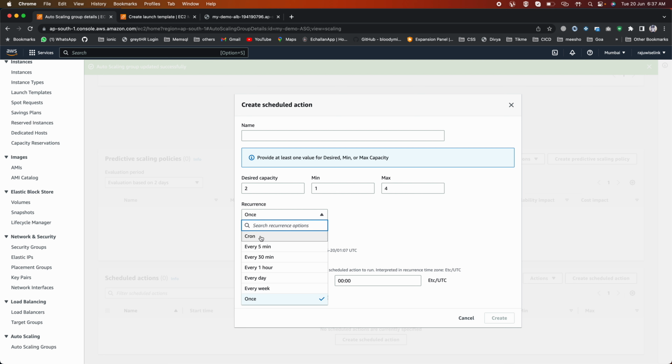So this is for every once, or every week, or every day. So every day at this time, or every week at this time, or you need to do this only once. You can specify all this and you can create it. Okay, so what happens is, at this particular time, the desired capacity and the minimum and the maximum capacity will be updated with this, and based on these parameters, the instances will be added or terminated. So this is straightforward, like a scheduled scaling.